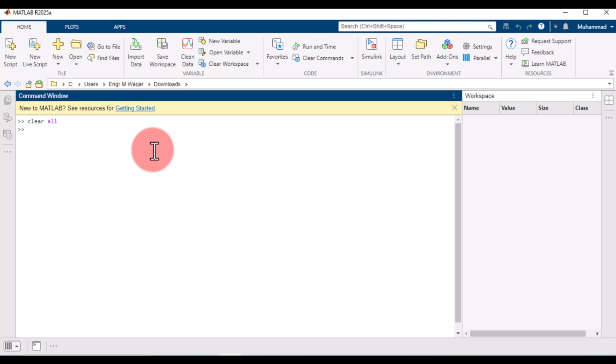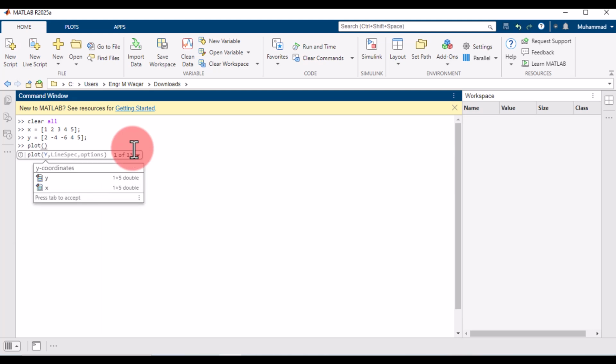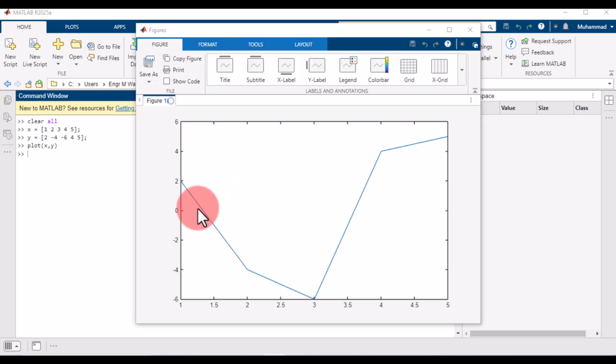In MATLAB, vectors can be represented graphically using plots. For example, to declare two vectors, x is equal to 2, 3, 4, 5, y is equal to 2, minus 4, minus 6, 4, 5, and plot x comma y. It will generate a figure by defining the x and y values. So for x is equal to 1, y value is 2. For x is equal to 2, y value is minus 4. For x is equal to 3, y value is minus 6. So in this way it is representing the x and y values.